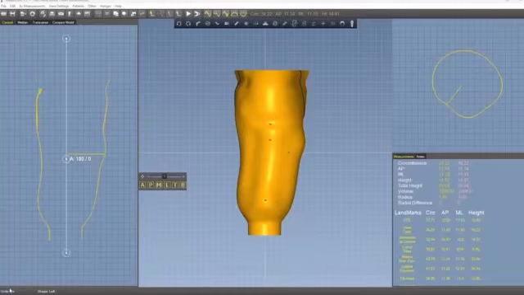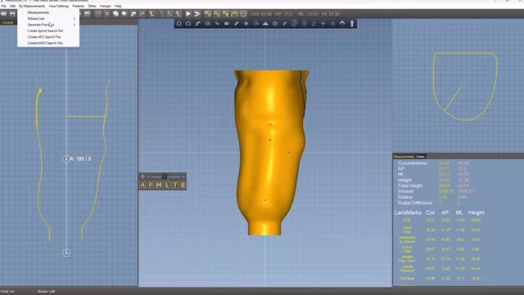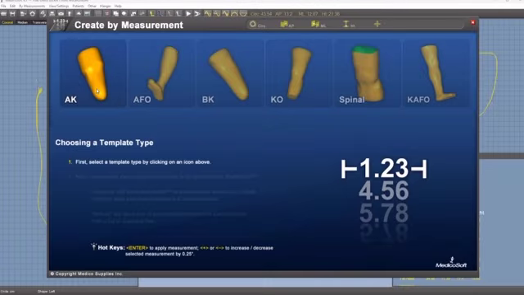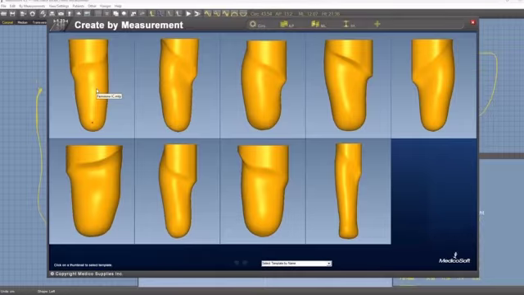Today I'm going to cover creating an AK by measurement and the other methods of creating an AK. So begin just by opening MedicoSoft, go click on by measurement, open the by measurement screen and click on above knee. So at this point we get the template options.